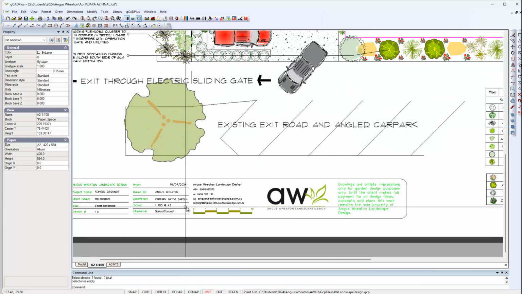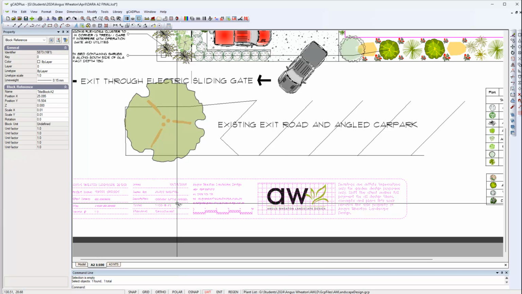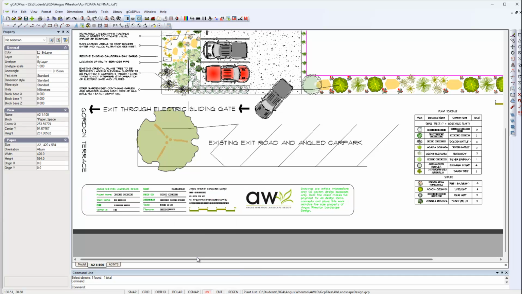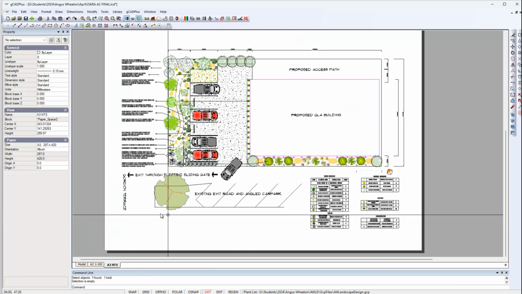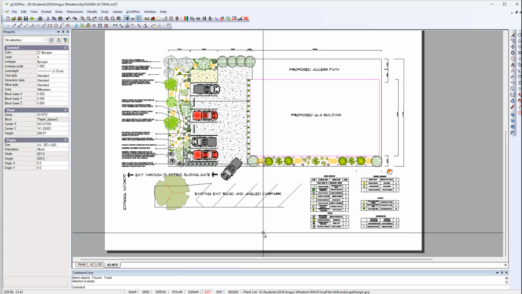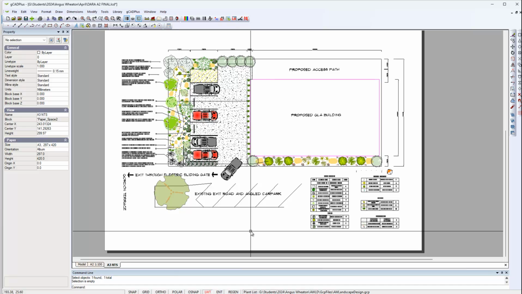But let's assume for the moment that I have the information here correct, so I'm going to explode it. That information will stay on this sheet, and when I come to the A3 sheet and bring the block in here, I'll again explode and update the information for this environment. And I'll just work my way through each layout sheet. I'll adopt that approach. I think that will help the designers at Angus Wheaton Landscapes.